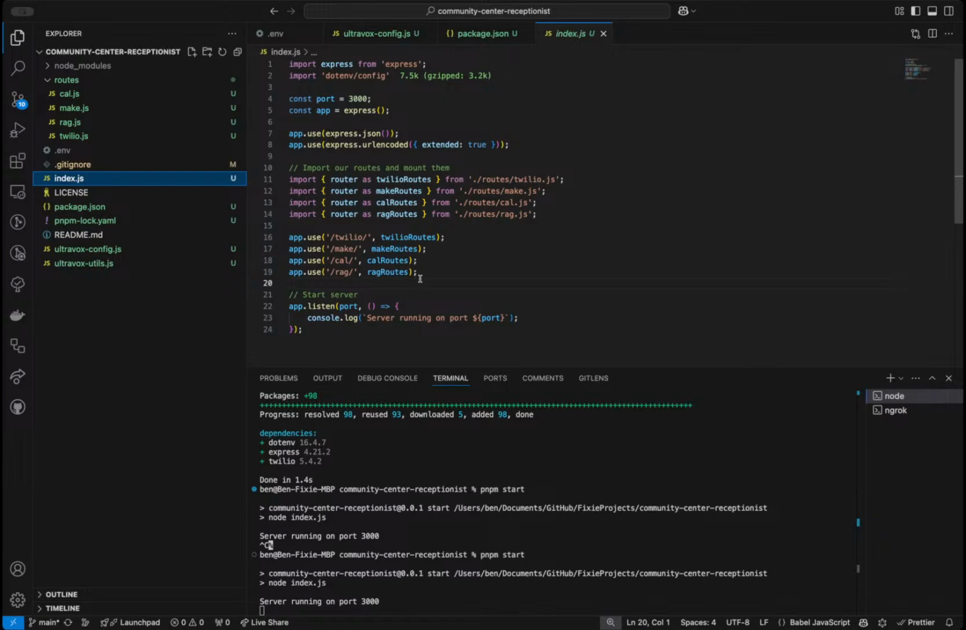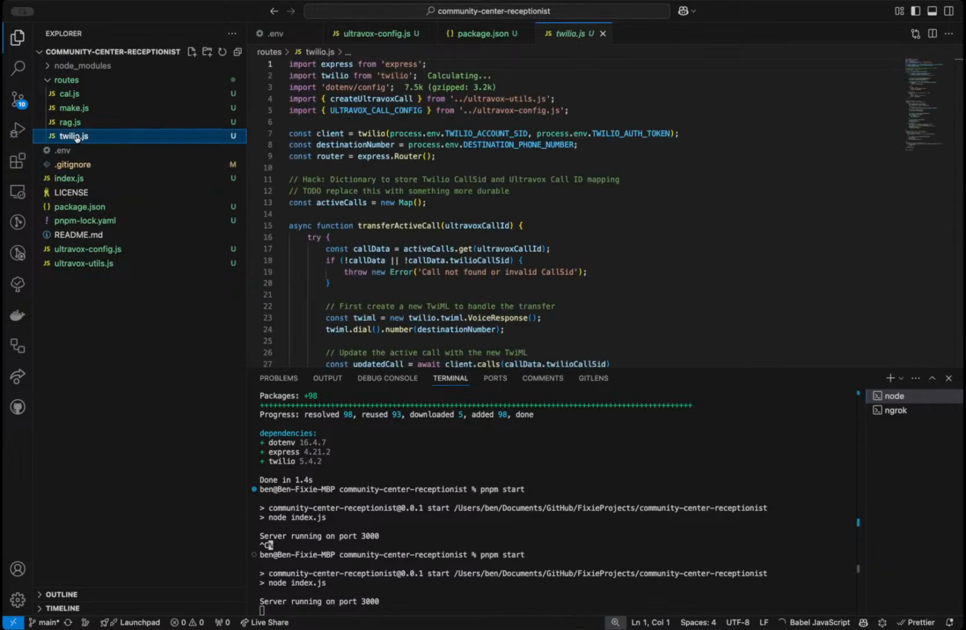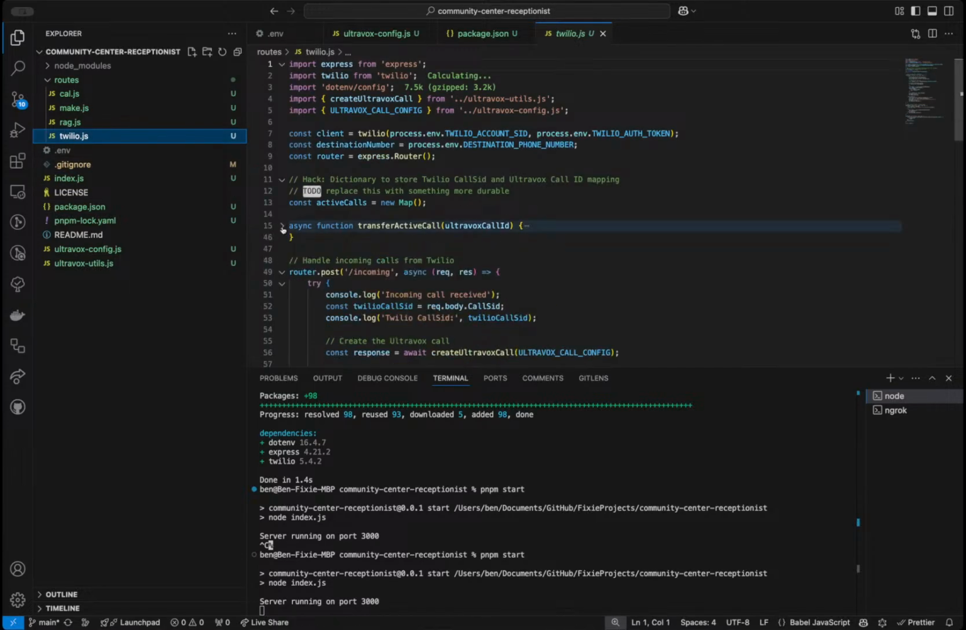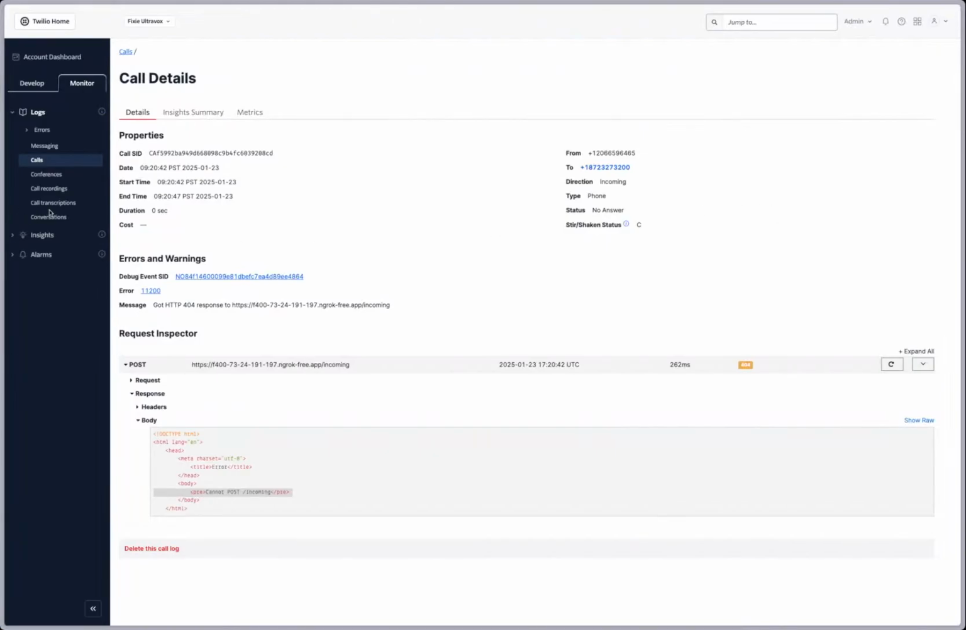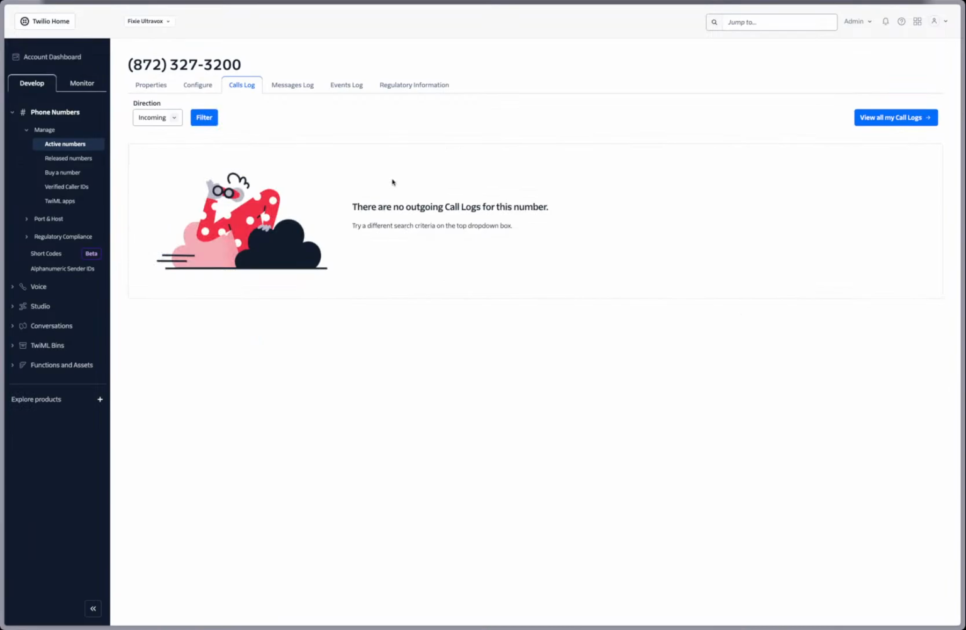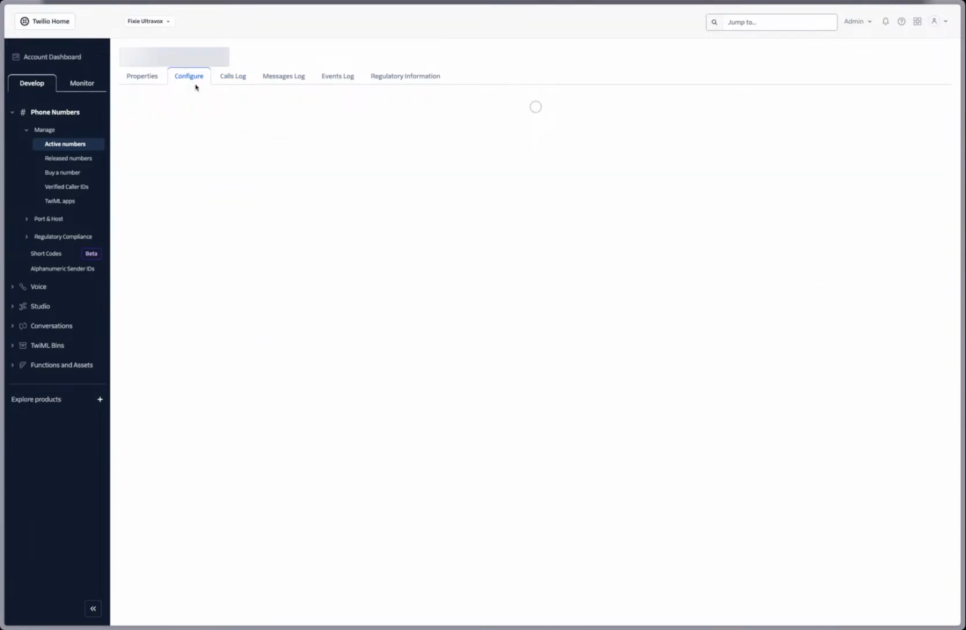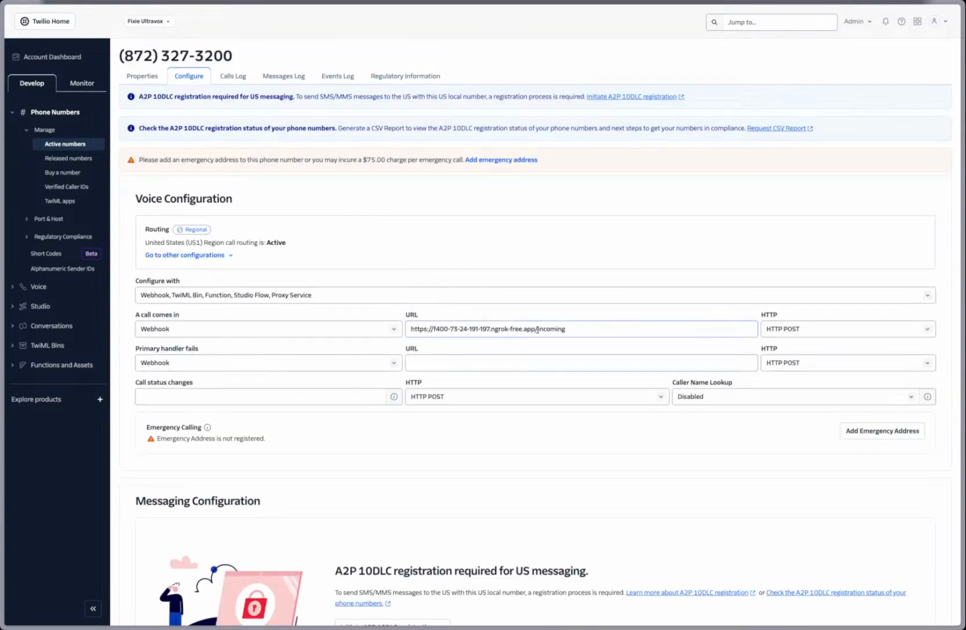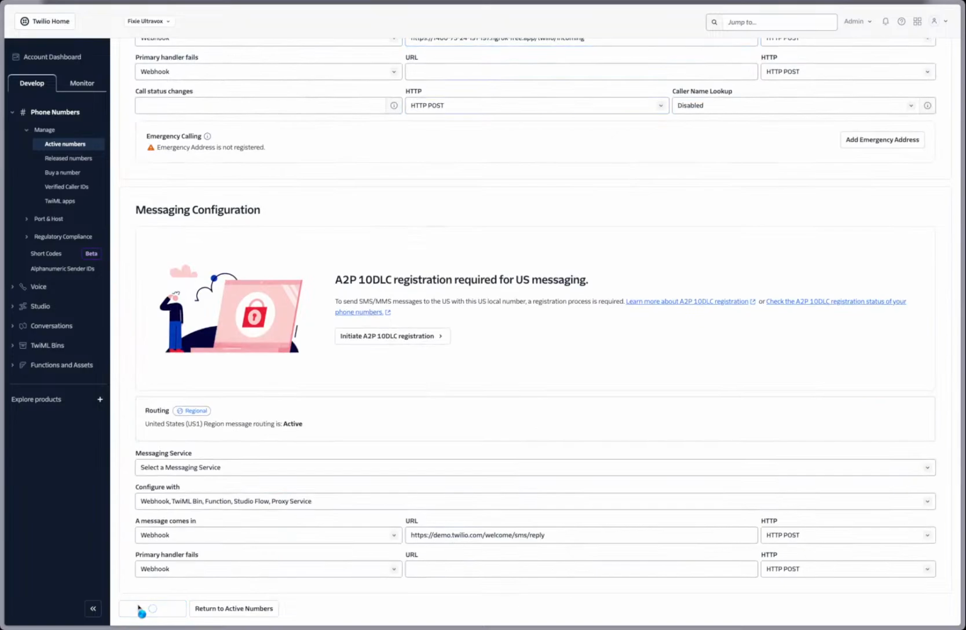Oh, this is right. I made a change when I actually posted the code. I actually put it under a slash Twilio. So if I look at my routes here, yeah, okay. That's basically the issue. So I need to come back to my config here and go back, and it needs to be slash Twilio slash incoming. Save.